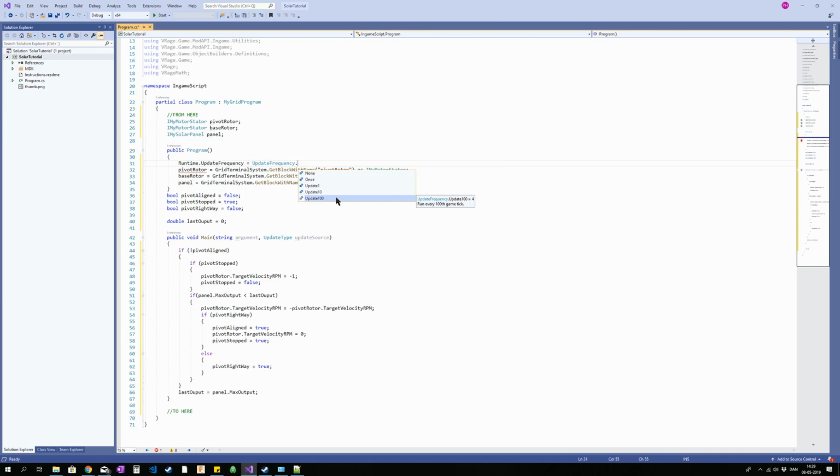And that is also the update frequency of the solar panel in regards to its power output, which is extremely annoying, but it is what it is. So if we are just going to use this one solar panel, we could just use update 100. But I want to expand on this later, so we're going to stick with update 1.